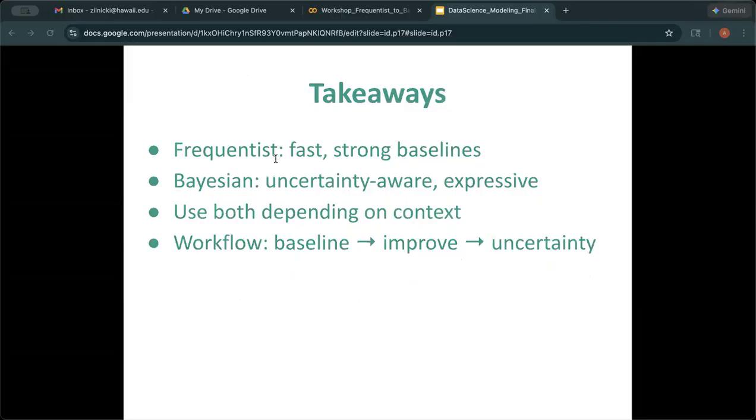So what's the takeaway? Frequentist models are fast and reasonable, and can give you a good reference point as a baseline. Bayesian models are helpful when we care about uncertainty or want to incorporate prior information. Frequentists answer what works best, and Bayesian answers how sure are we. The goal is not to choose one approach over another, but to know when each is appropriate and useful.